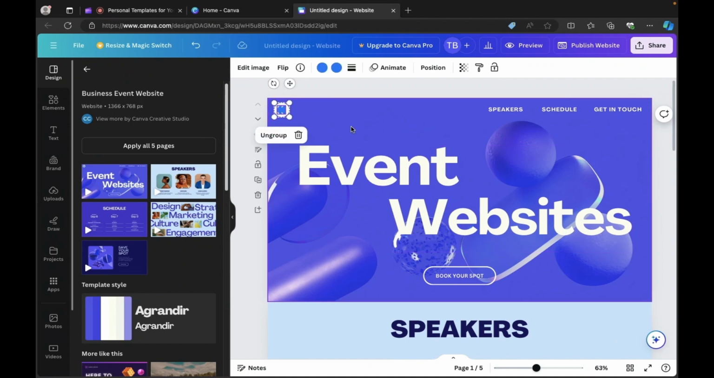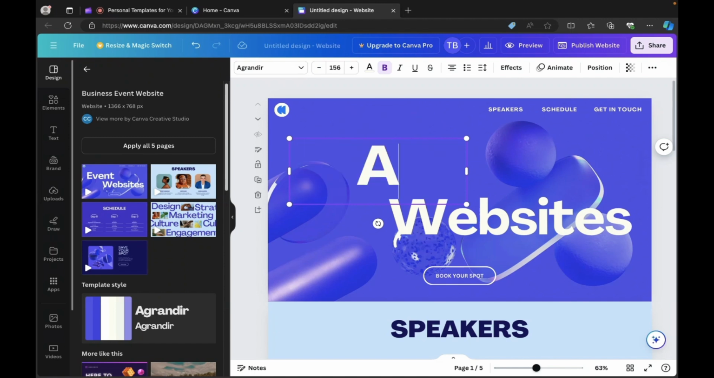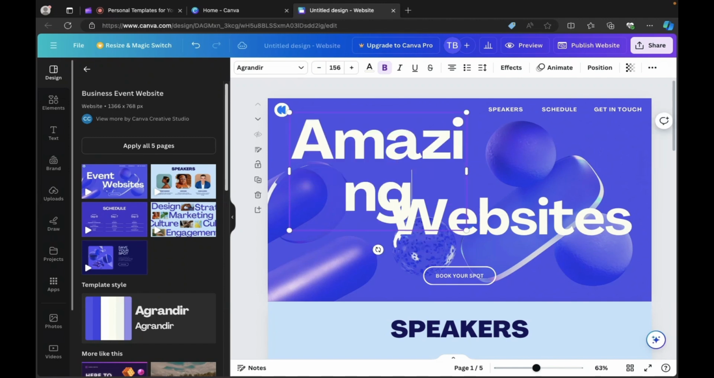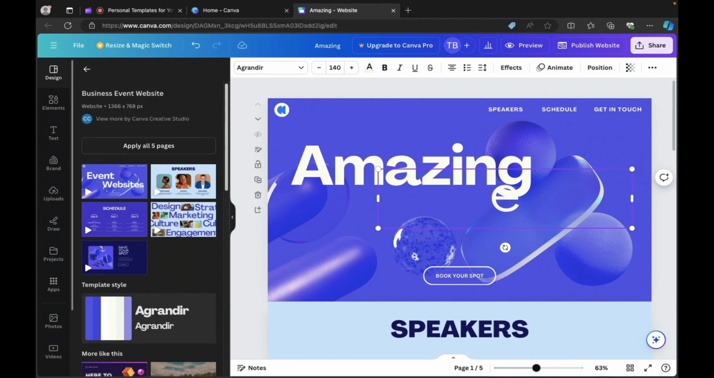Basically you can change the logos. If you have a logo, then upload it over here. For that, place your logo inside the uploads, and then drag and drop. You can change the text, like I'll say amazing, and I'll drag this a little bit, and I'll say event. Yeah, there you go.